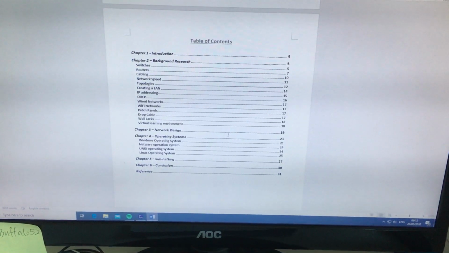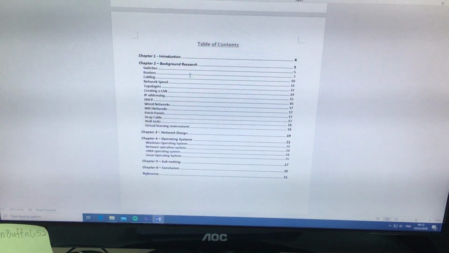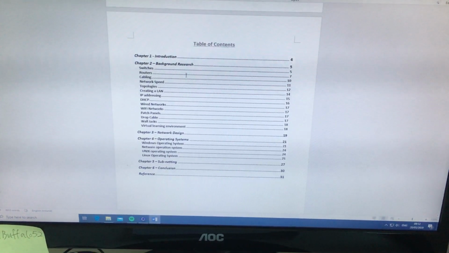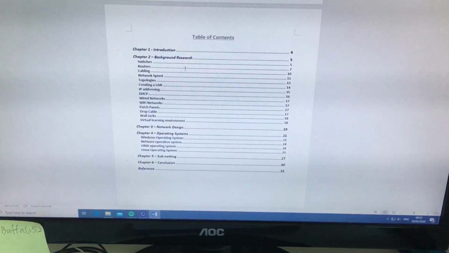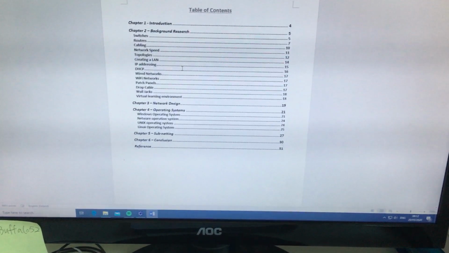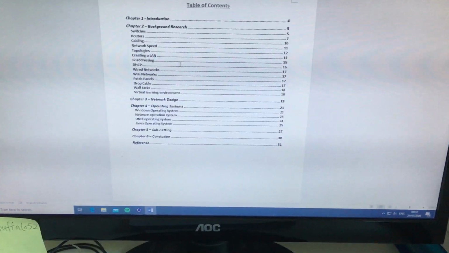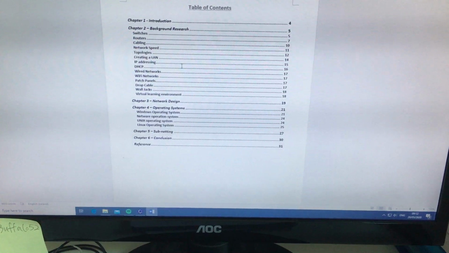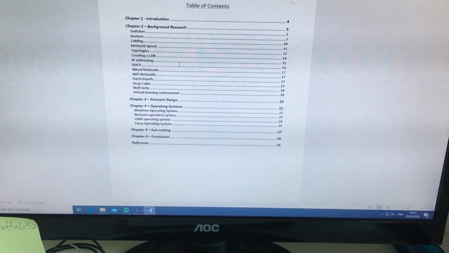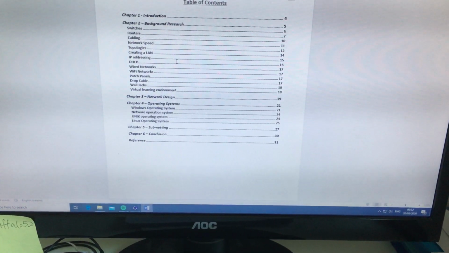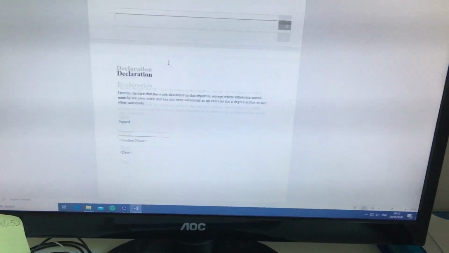It consists of 6 chapters. The first chapter is the introduction, and the second chapter is background research. The third one is network design, so it's the network diagram. The fourth one is the introduction of the operating system, and the fifth one is the subnetting plan, and the conclusion is the analysis and all my conclusions and solution for the network plan.